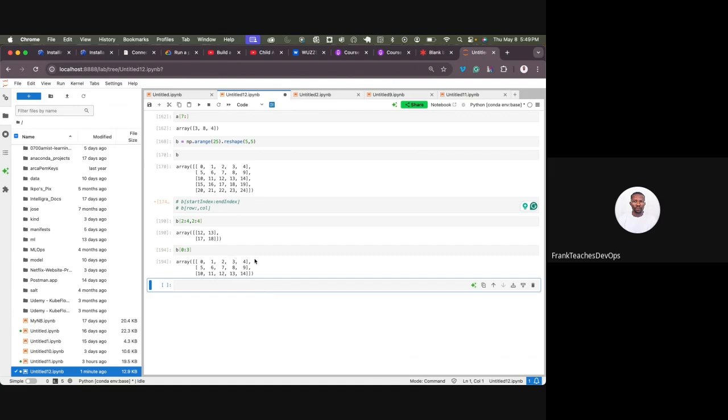So this is what I want: 3, 4, 8, 9, 13, 14. Now I'm done with what? Row manipulation, comma. I want to perform column manipulation. So now column, now 0 is just easy. 0, 1, 2, 3. 3 to the end. I'll have just that, guys.